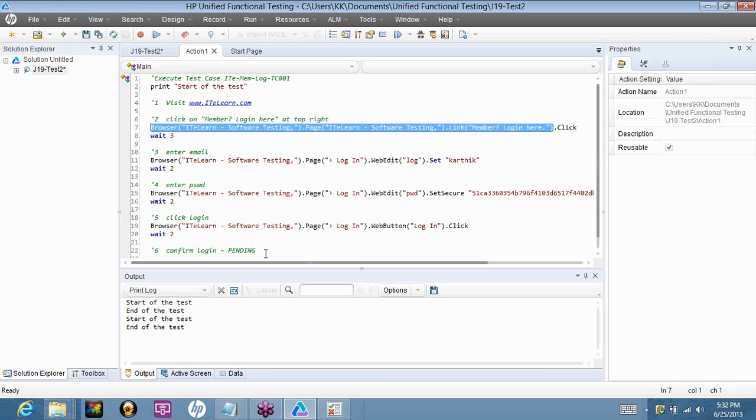Now, if you go and look at any code within the entire automation, you will see the same thing getting repeated. Anything that I'm doing on the application typically has how I get to that object, or the where, and then what I do. For example, entering the email. The same browser, ITeLearn software testing, but the page has changed to a different name. Whatever you see in quotes is basically a name, team, or a specific value. In this case, it is a name, and I'll explain to you why.